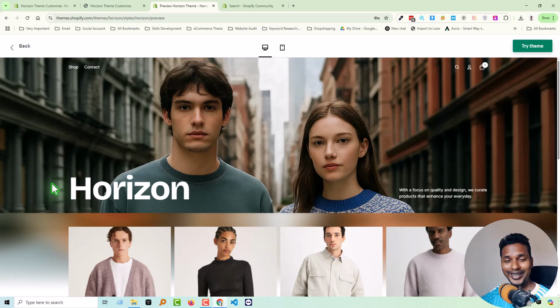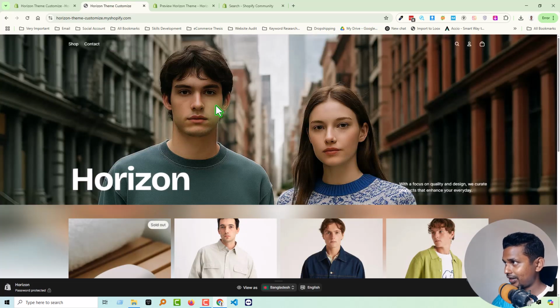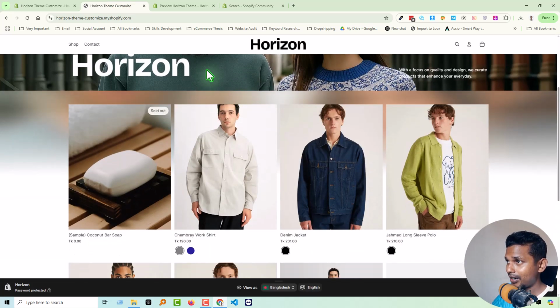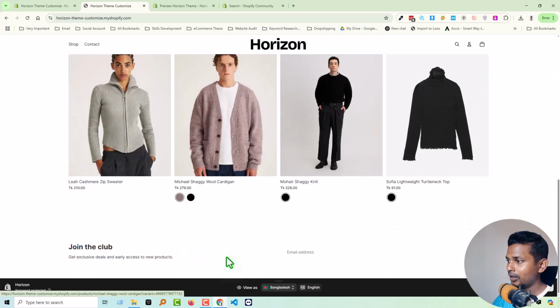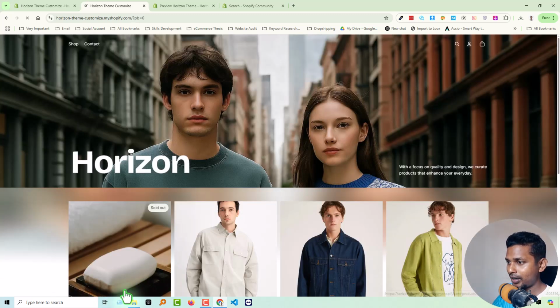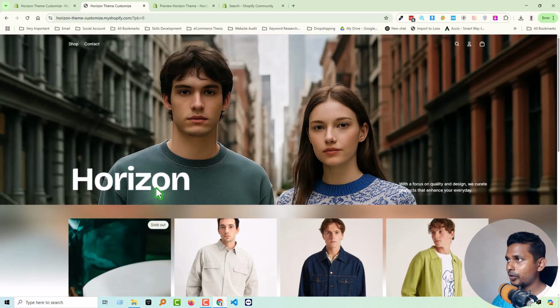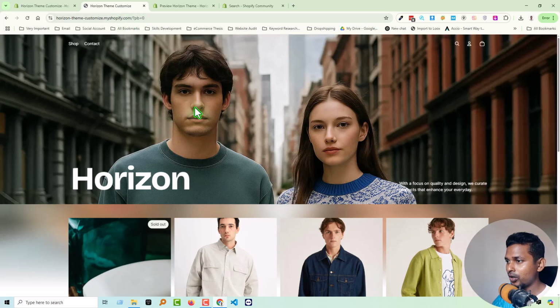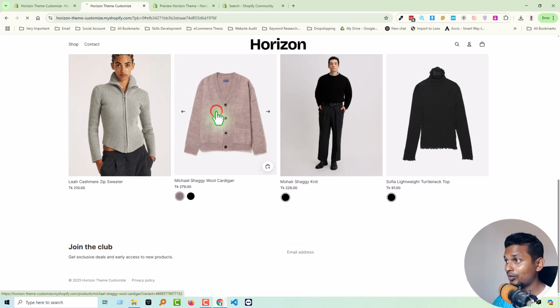So let's get started. In the previous classes, we added our slider, banner, and logo, then products, and also worked with the footer. We have removed the copyright tags like "Powered by Shopify," and today we are going to start working with the product page. To do this, first of all I'm going to open a product. For example, I'm going to open this one.